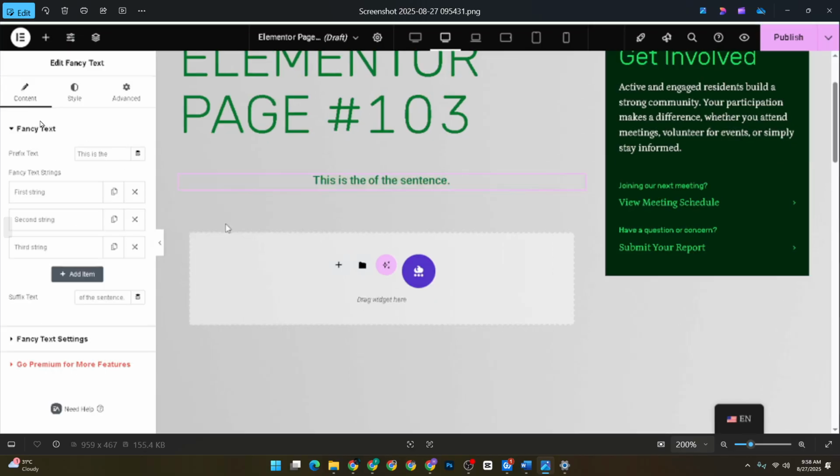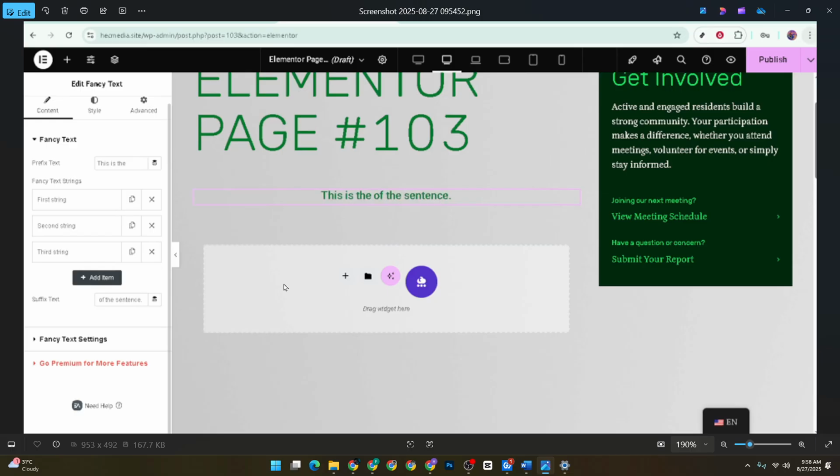Customize the text, animation speed, colors, and style to match your design. You can even set multiple words or phrases to rotate, giving your site a modern, interactive touch. When you're happy with the result, click Update to save and publish your changes.